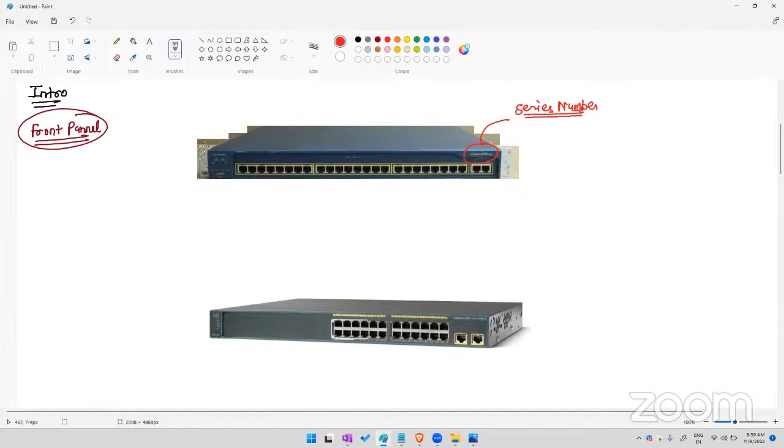After this, this is the rack mounting option. If you want to mount your device in a rack, you can attach this. One more thing: these are called indicators, which show whether your system is down or up. On this side we have a mode button.